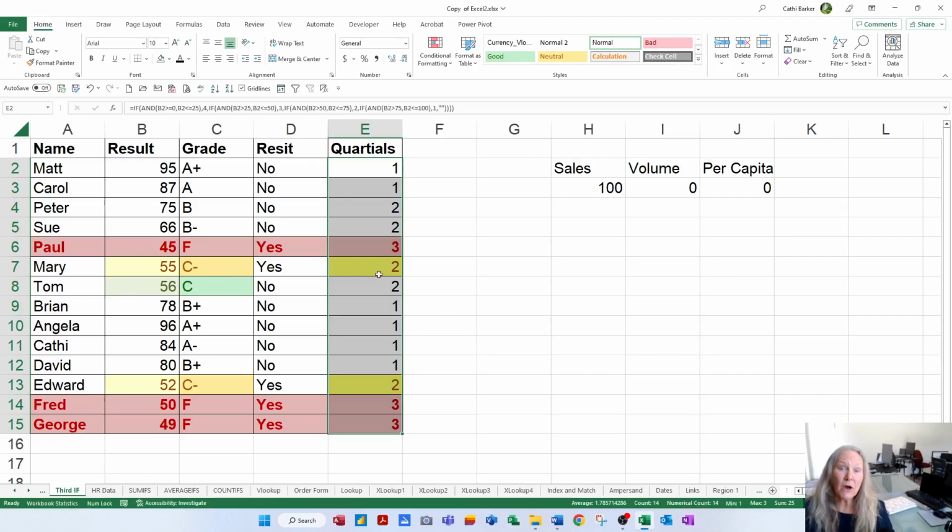So I could keep going, but I'm sure you've got the idea, is you can actually format an entire row based on a value in a single cell. All right, what else can you do with conditional formatting?